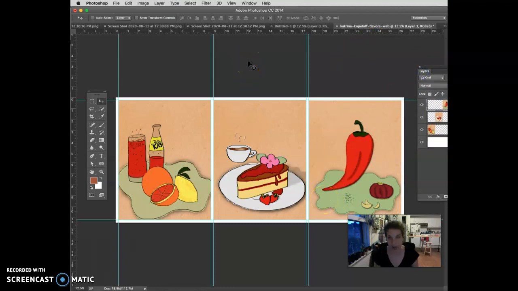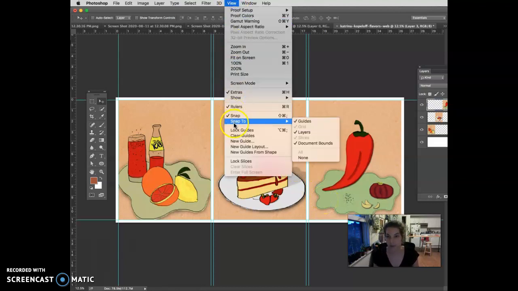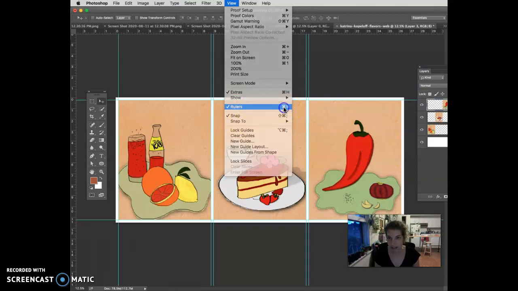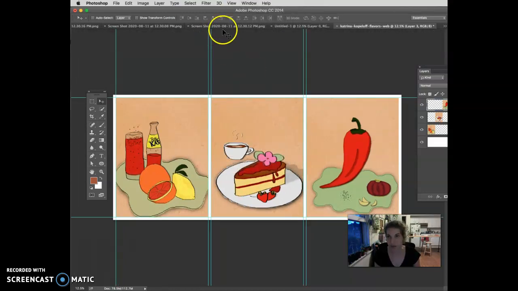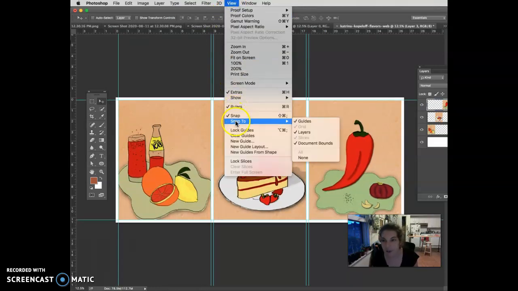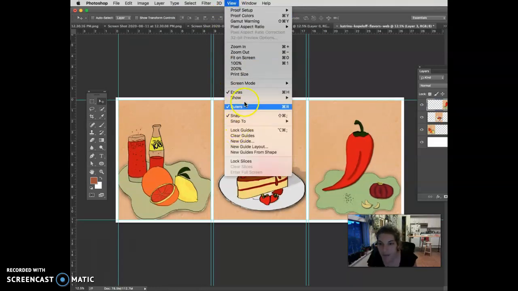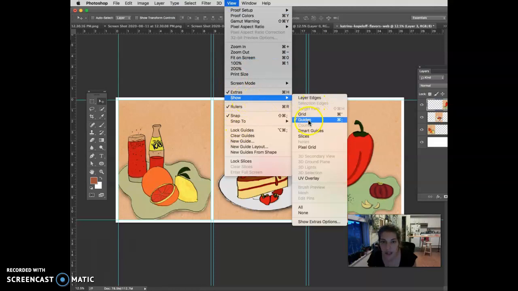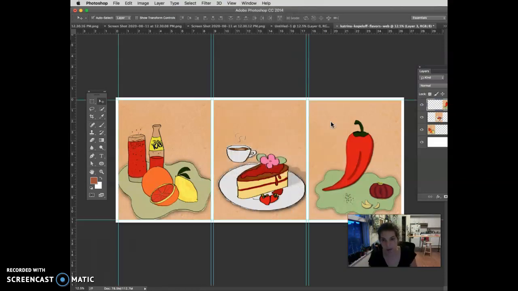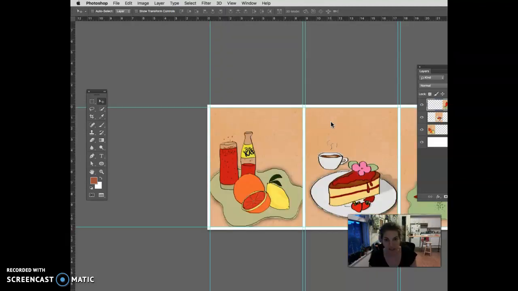Let's hide the rulers. If you go View, Rulers, Command R or Control R. Oh, that hides and shows the rulers, right? We want to hide the guides though. So show guides, right? That's also Command or Control semicolon. So you can hide and show these. You can hide and show the ruler. So let's look at this.